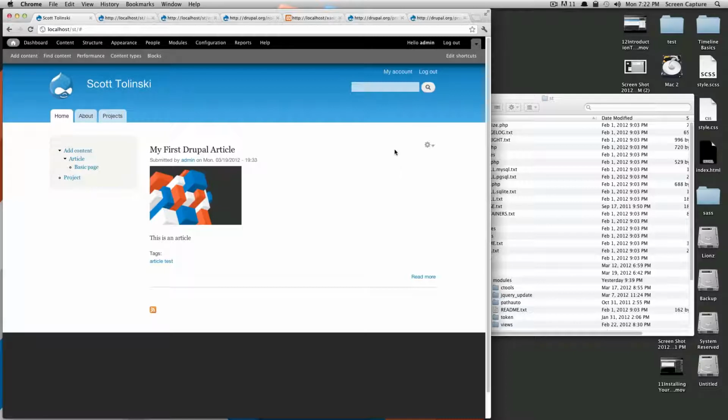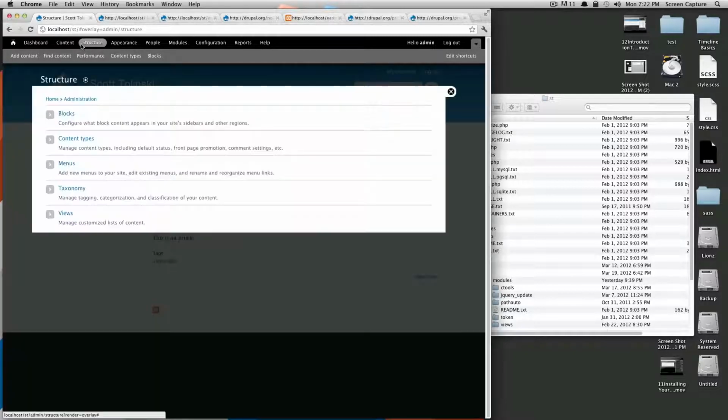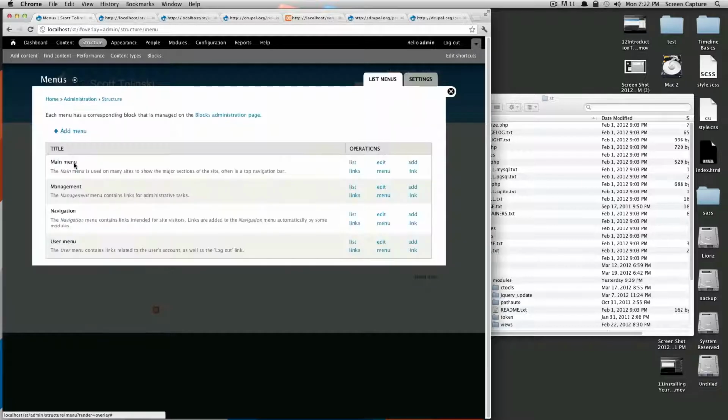Today we're going to be working with menus a little bit more, just to give you a greater understanding of what you can do. We're going to go back to Structure and then to Menus, and first we're going to add a menu. We're going to start at the very beginning.